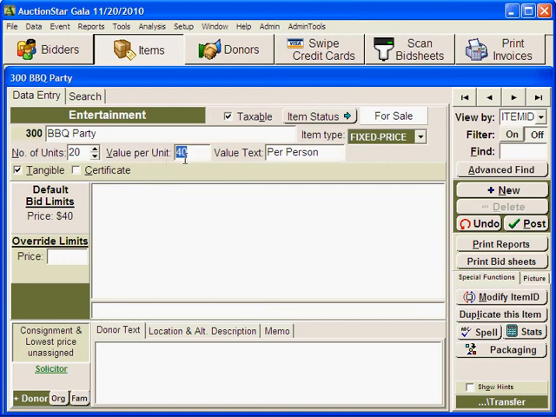And what I suggest, you can enter the value per unit there, but usually for tax purposes, what you want to do is leave the value as 0 and enter the actual price of the item under override limits to 40. So that way when they get the invoice, it's going to show the value of the item being 0 and the price that they pay would be 40, so they can deduct the entire amount, since you can't really put a price on a party. And the same goes for priceless items and raffle tickets or other fixed price items.